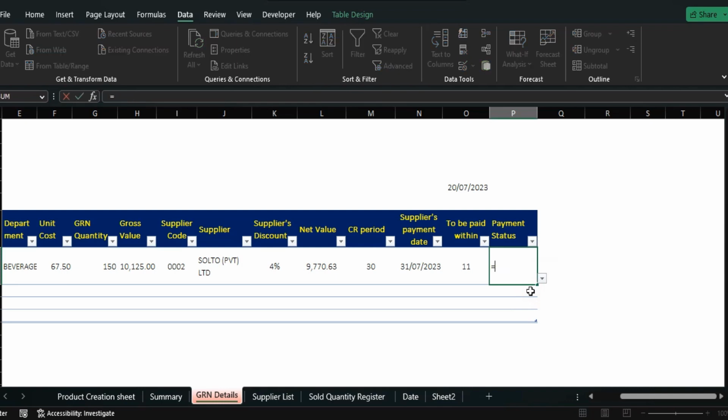If not, you can use the IF formula in here. If this value is greater than 0, your payment will be pending. If not, I will get the value as blank.